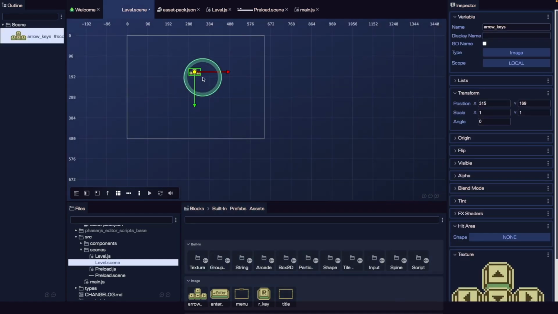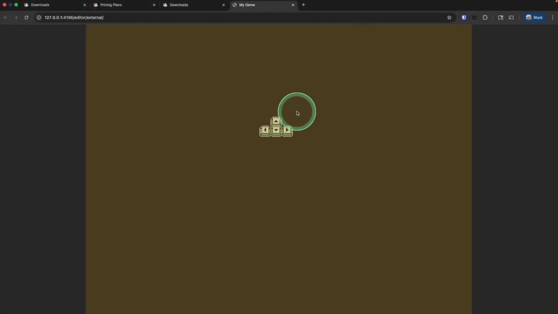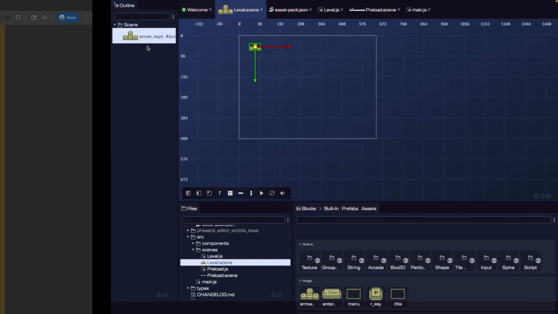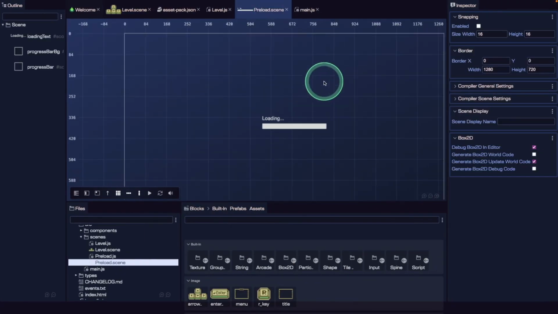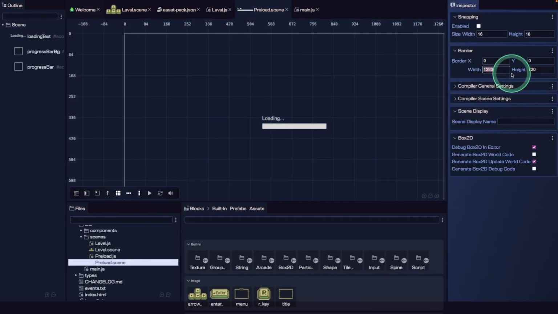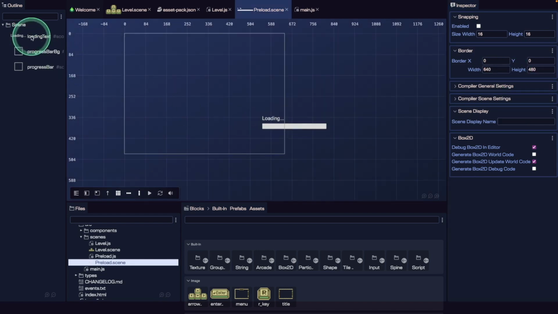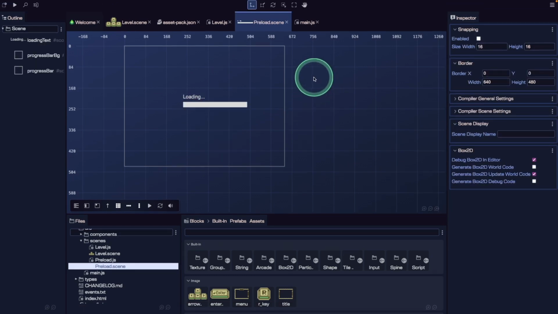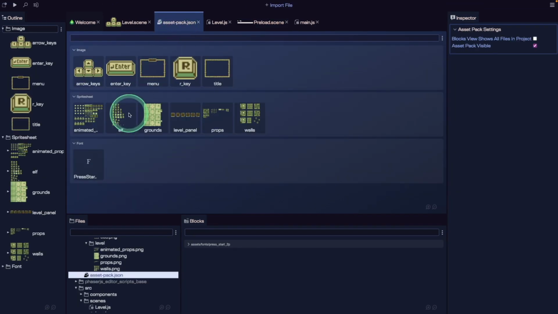Just as an example, I'm going to drag in our arrow keys. Now when our game refreshes, we'll see where we place our asset is now where it shows up on our canvas element. Finally, we'll do the same thing in our preload scene. So we'll do 640. Let's do 480. And now we just need to update our text and our progress bar. Now let's grab our 3 game objects, and we're just going to drag them over so they're inside of the border of our scene.